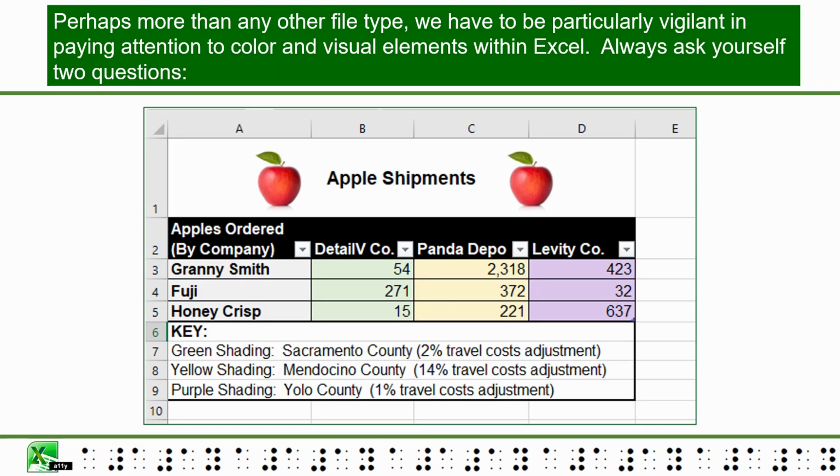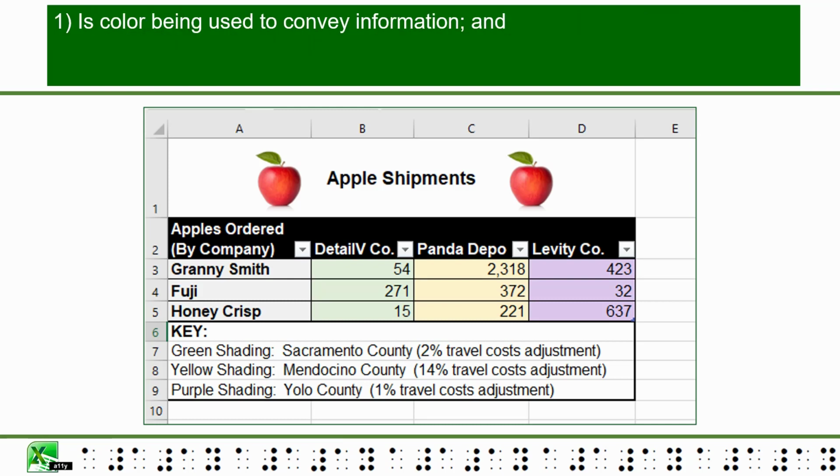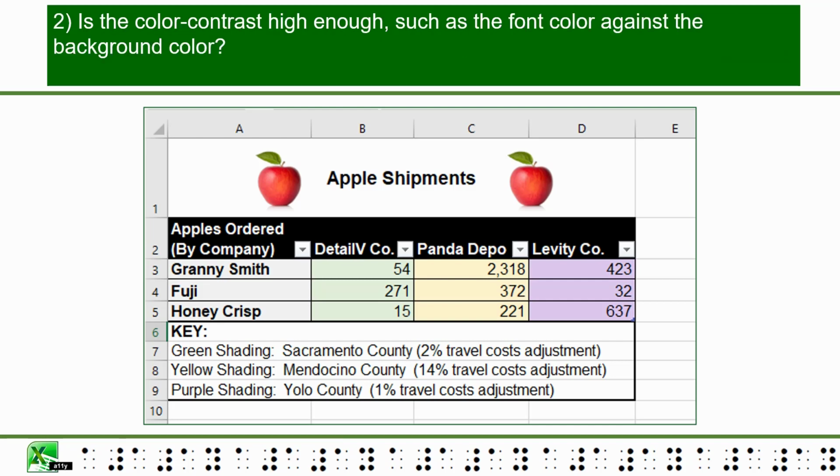Perhaps more than any other file type, we have to be particularly vigilant in paying attention to color and visual elements within Excel. Always ask yourself two questions. 1. Is color being used to convey information? And 2. Is the color contrast high enough, such as the font color against the background color?